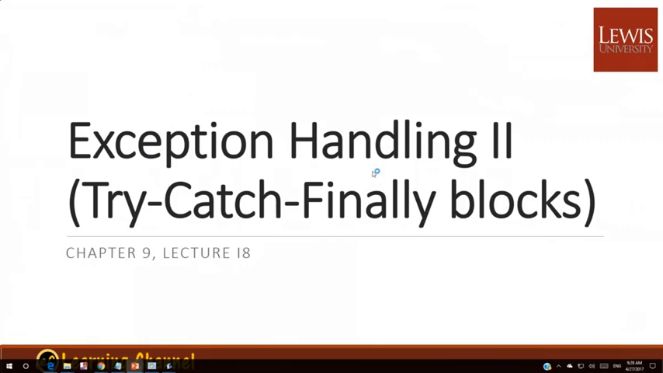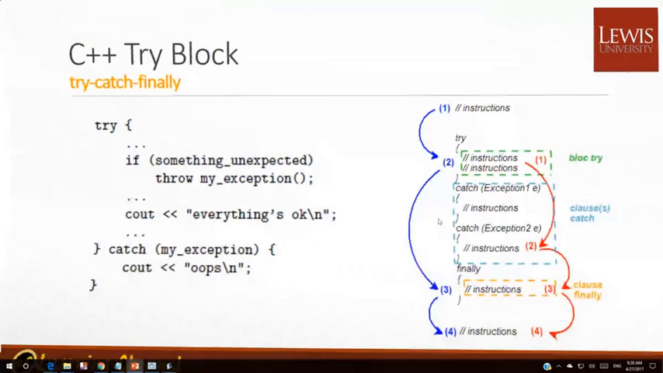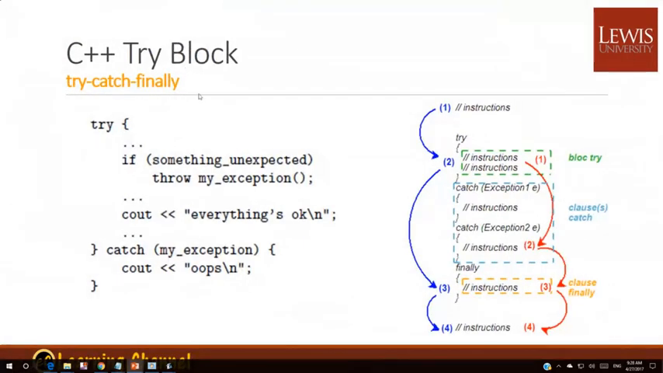Now we'll start part 2 for exception handling. Try catch finally block. The try catch finally block is nowadays a standard for most of the modern languages. And the C++ try block is over here. Basically, this is pseudocode, not actually C++.